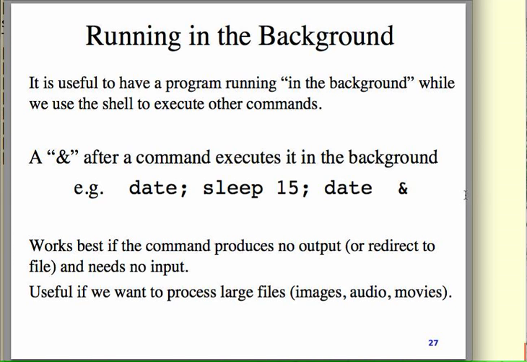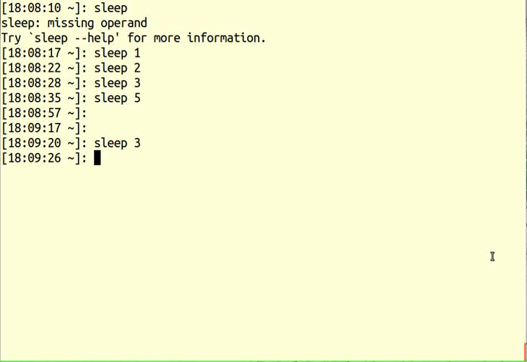So for example, in this case it'll execute date, and then it'll sleep, and run this in the background. Running things in the background works best if the command produces no output, because if it does produce output, and date does produce output, it gets mixed up with all of the other things that we're using the shell for. So let's see what it looks like. Let's just use sleep by itself.